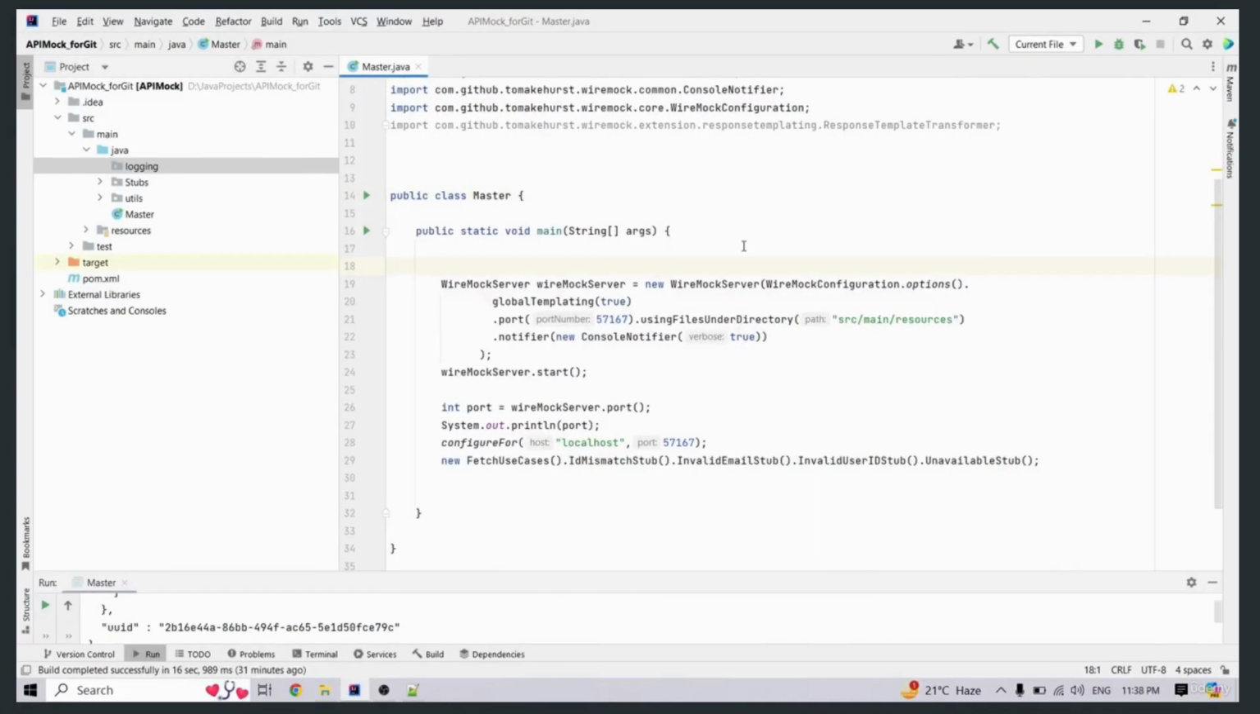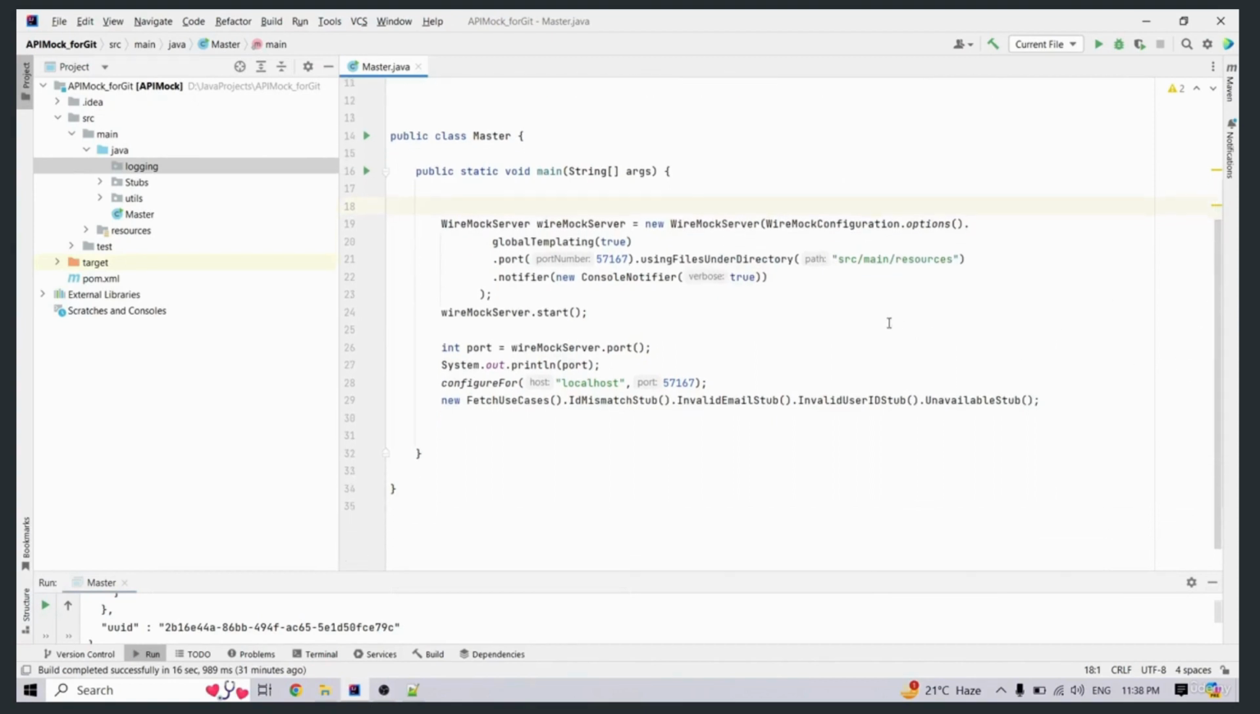So now we will extend this Wiremock notifier to store the request and response which the server receives, in real time, to the database for logging purposes, right? To start with, first we need to create one class which will extend the notifier interface.